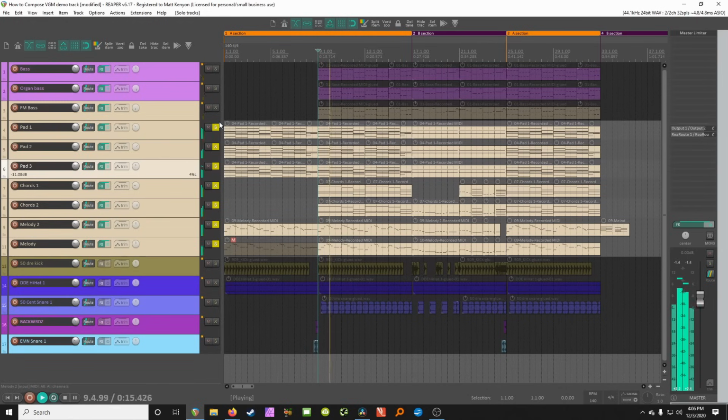Number 3, do you have a pad element or something that is gluing the composition together? Now, pads can take many forms. It can be a sustained string note, it can be some sort of synth pad, it can be a pluck with a super long reverb, but pads are really good for providing atmosphere and just gluing the whole piece together. Number 4, does the rhythm drive things forward?